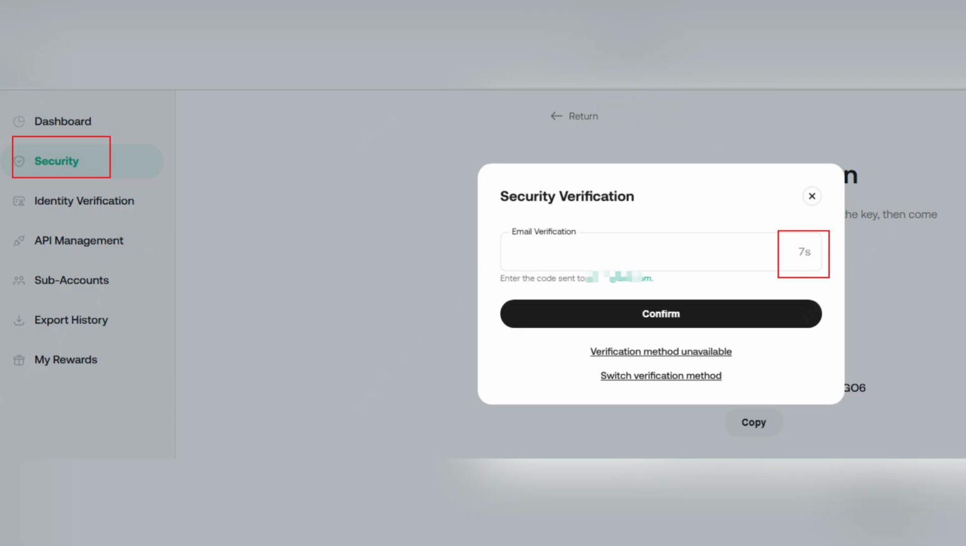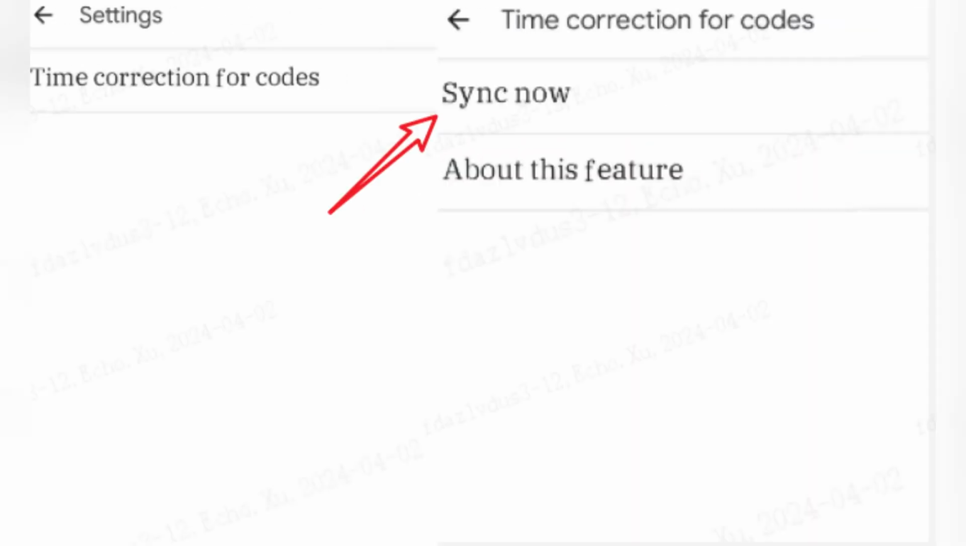Once verified, open the Google Authenticator app on your phone. Scan the QR code provided by KuCoin or enter the key manually. The app will start generating a 6-digit code that changes every 30 seconds. Enter this code on KuCoin to complete the setup.